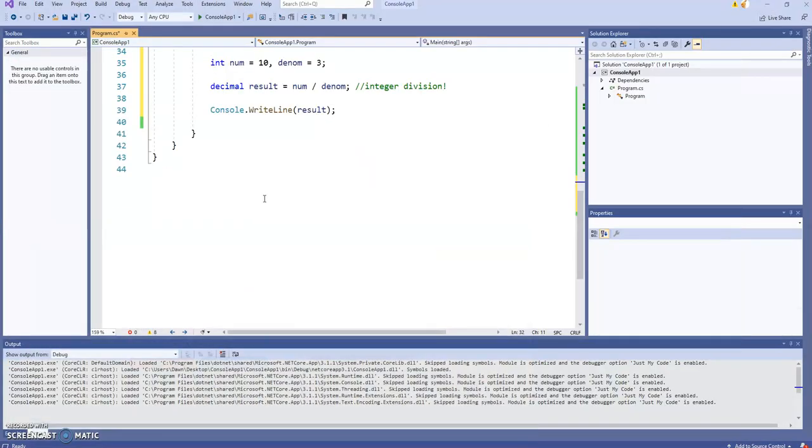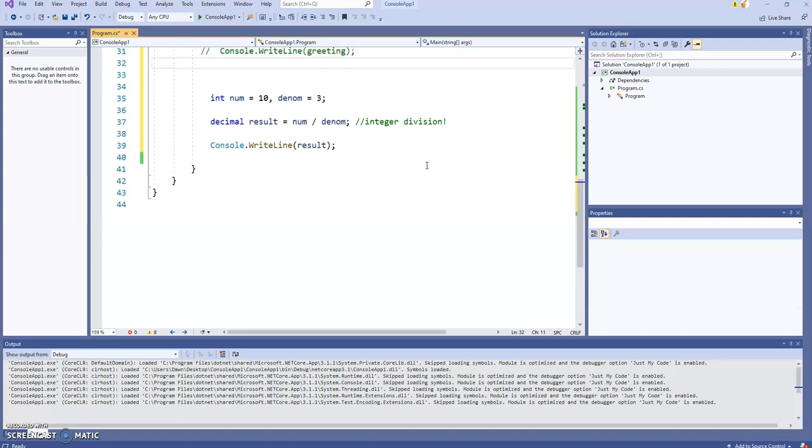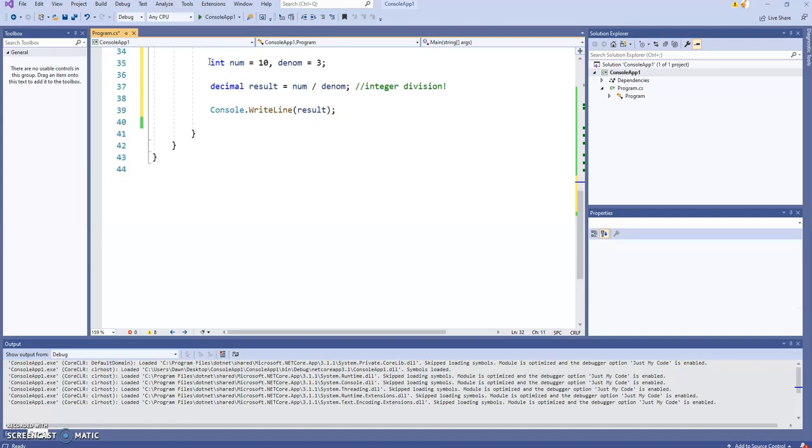Okay, so now I want to talk about a phenomenon called integer division, which is something we want to avoid. For example, I have created two integers up here. We have a num for the numerator, which I'll make 10, and then denom for the denominator, which I'll make 3. Notice these are two integer types. And then I'm going to create a decimal. We know that 10 divided by 3 is 3.33 and so on. And so I'm going to make sure I create a decimal variable to hold that result, that 3.33 and so on. And so here's my division operation. So watch what happens when I run this.